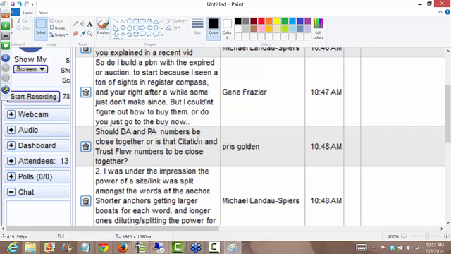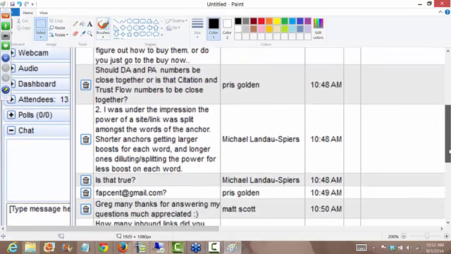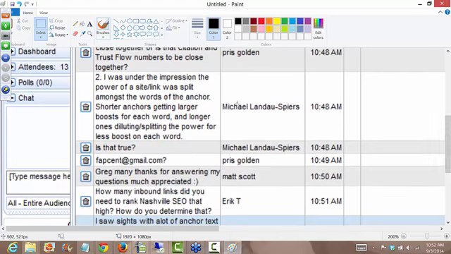I don't pay attention to citation or trust flow, so I'm not sure about that. But generally, page authority and domain authority are somewhat close together usually. But it doesn't mean they should be or anything. It all depends. Again, the main thing I'm looking at is the quality of links. From Michael.